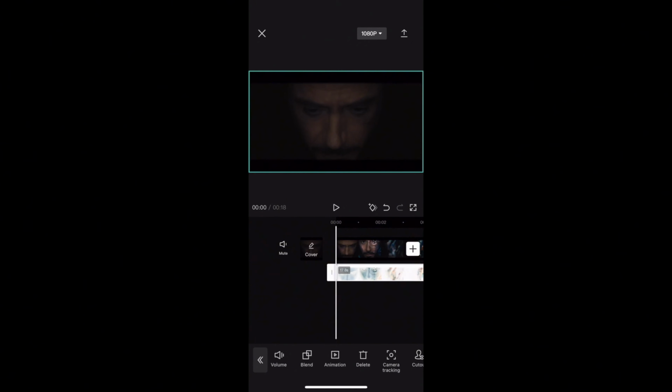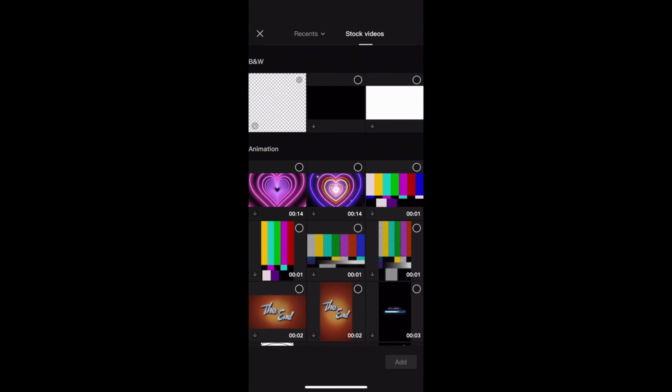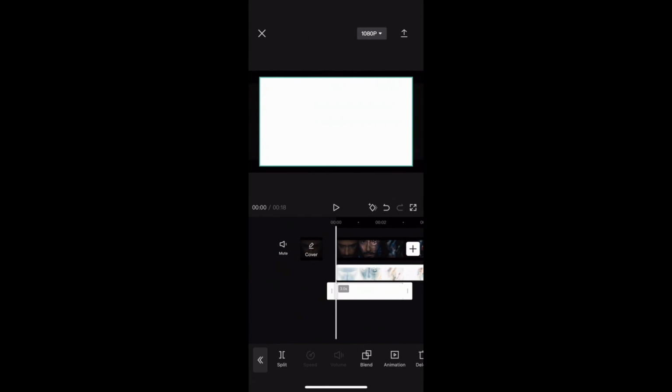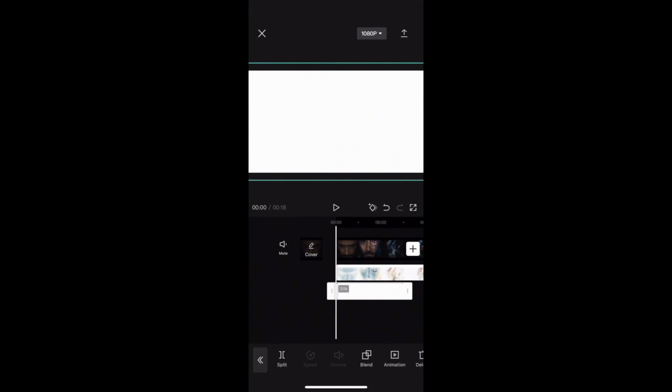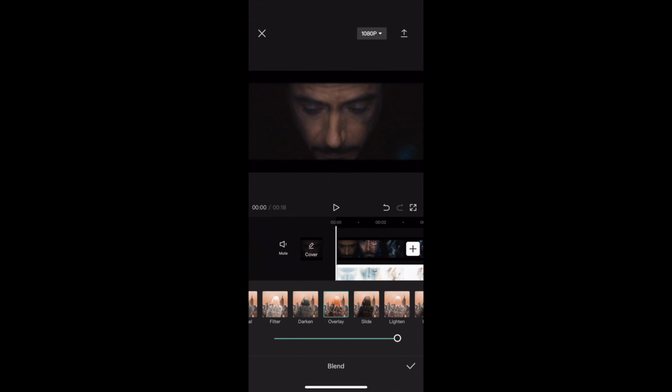And then overlay a white picture. Adjust the picture to suit the video. Choose Blend again. Choose Overlay. Adjust to 50.